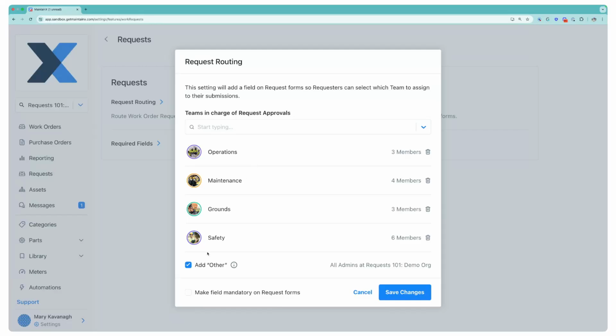And I always like to add in an other in here just in case it's something else, especially if I'm going to make this mandatory, which I absolutely recommend doing. That way, whenever someone puts in a request, they're going to be routing it to the correct team. But if it doesn't necessarily fall under the bounds of those 4 teams I've selected, they can select other. And there we go.